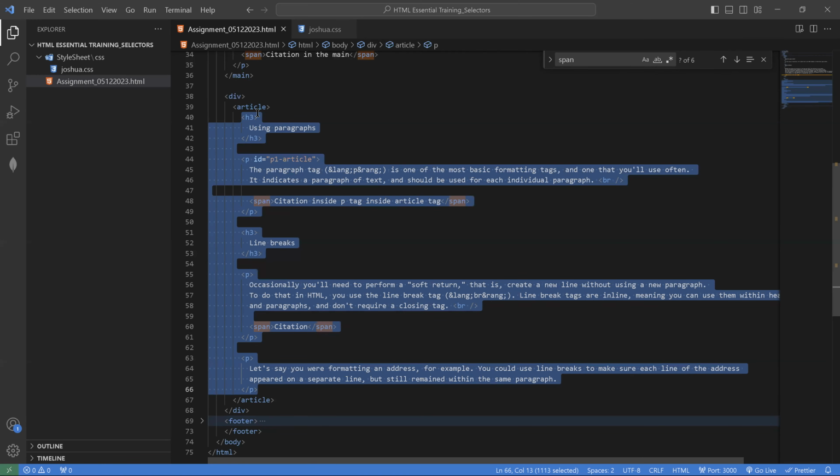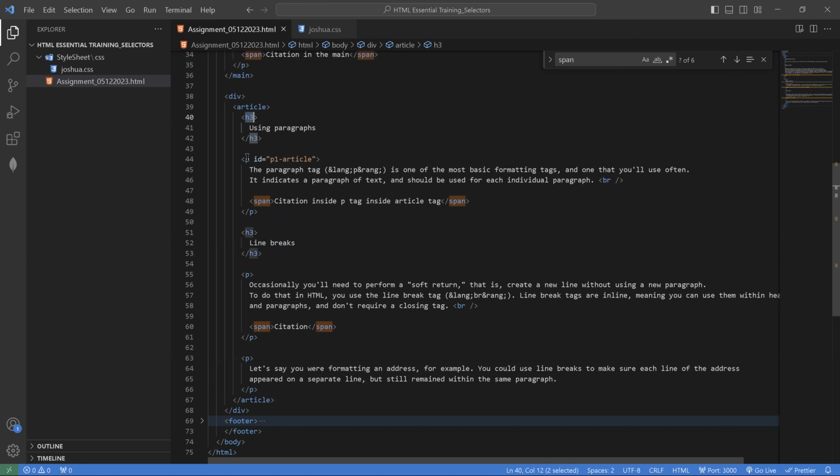It can be the child. It can be the child here also. And in this case, the grandchild. In this case, also the grandchild.